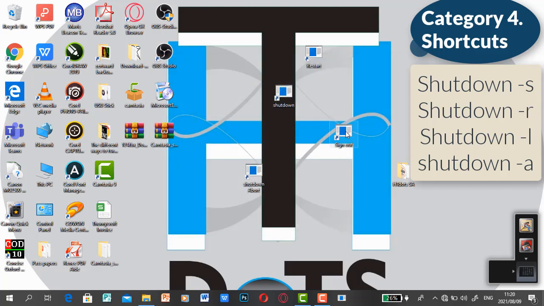This is our sign out. So we have our shutdown, our restart, our sign out, and we have our button for cancellation of the command also here. Another thing that I want to show you is we can beautify these shortcuts. So let's beautify. Which one are we going to beautify? Choosing an icon for it.